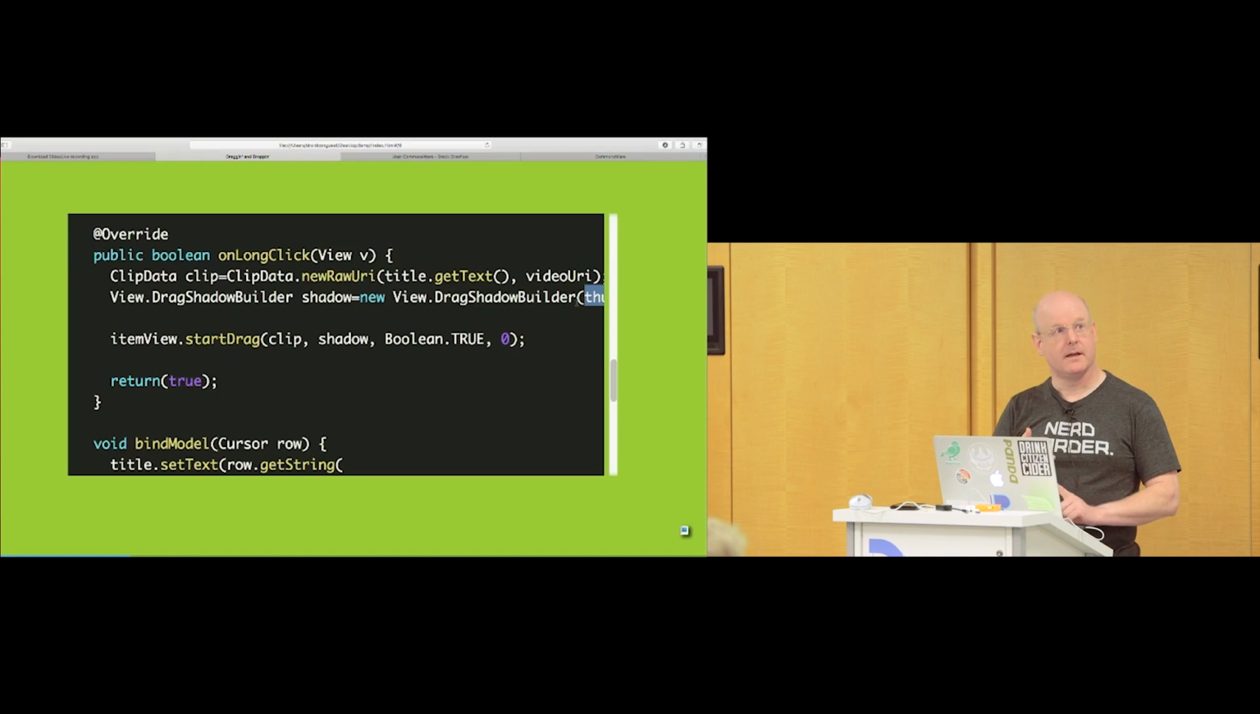And so I pass in the clip data, I pass in the shadow, I pass in my local data, my local state, which here is true, because true represents what is all good in the world as opposed to evil values like false. And in many samples you'll see that that's null, and we'll see why I'm specifically passing true, or at least a non-null value, coming up a little later. And the fourth parameter is flags.